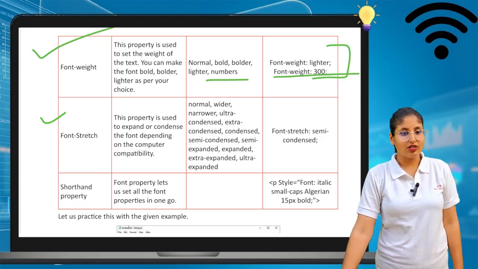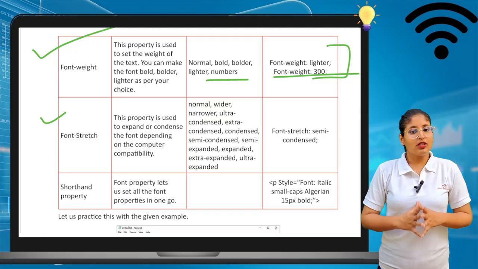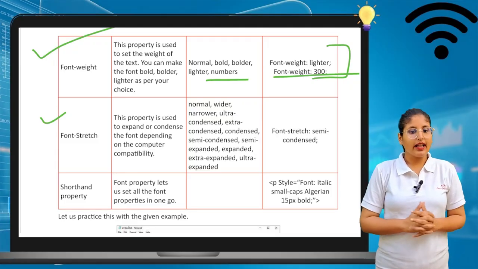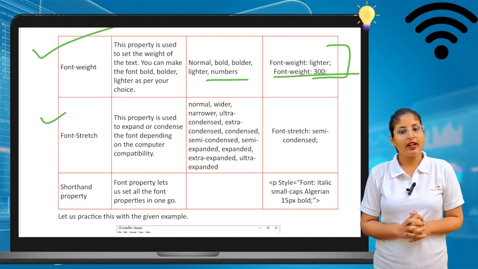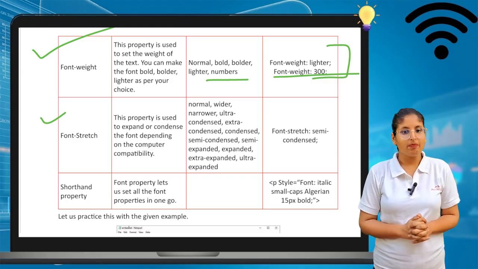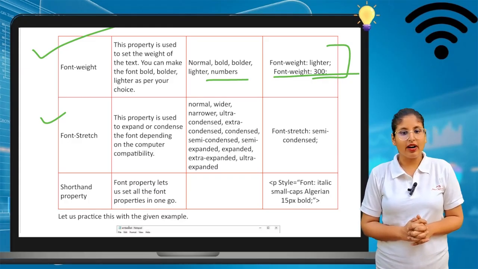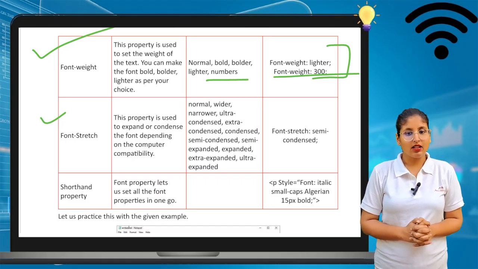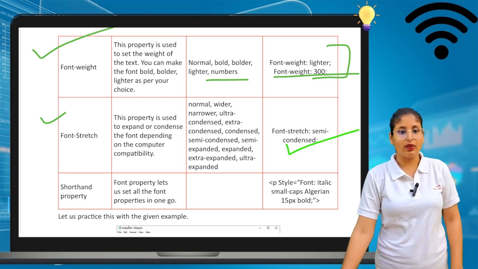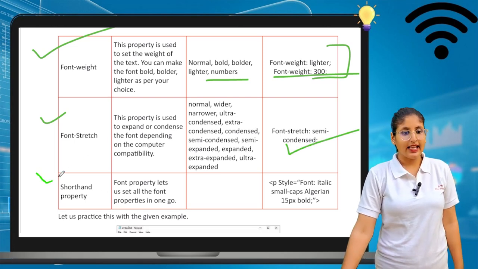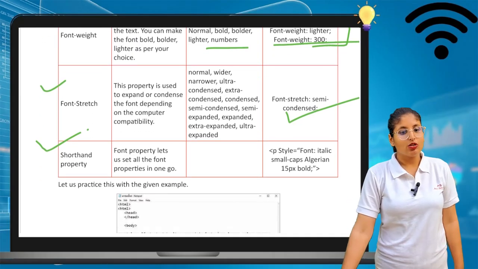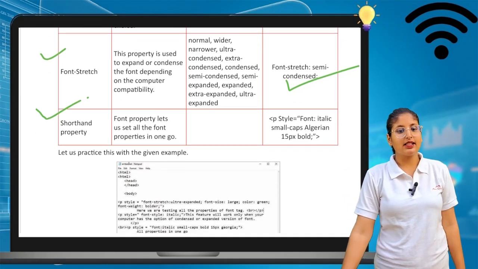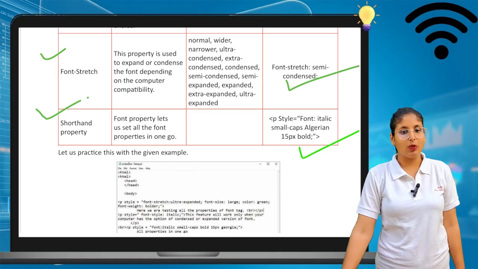Next is font stretch. This property is used to expand or condense the font depending upon the monitor compatibility. So normal, wider, narrower, ultra condensed, extra condensed, semi condensed, semi expanded, all these things we can do. See, next is the shorthand property. So the font property lets us set all the font properties one by one.